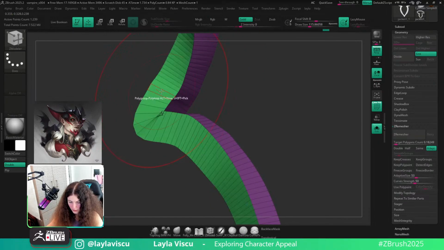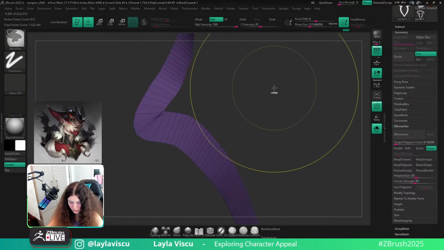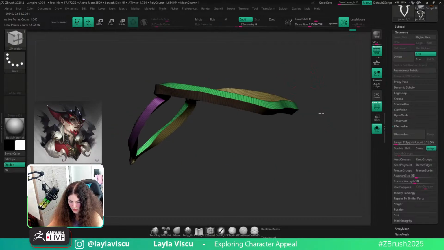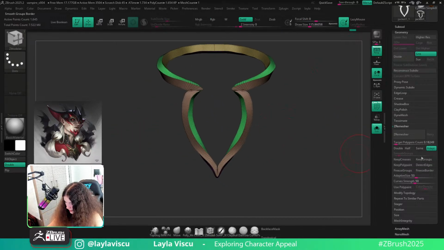I'll explain what I'm doing in a second. Okay, all of them have different polygroups, that's what we wanted. Now let's say keep groups to the minimum, keep groups on and then set the smooth groups to the minimum. And let's try and zero mesh it.